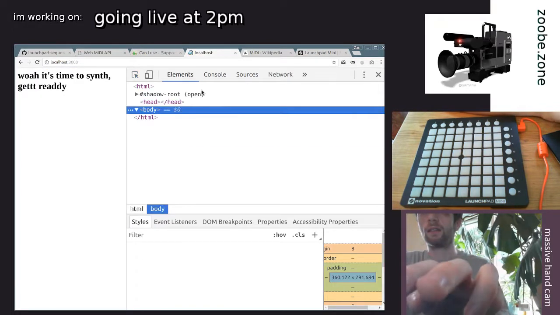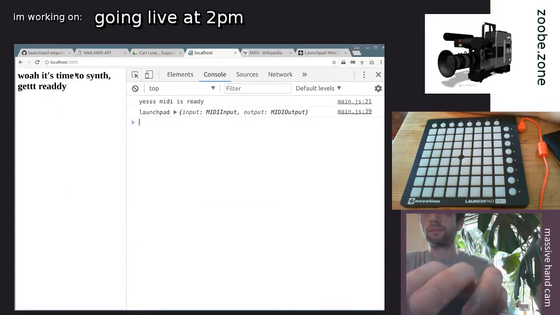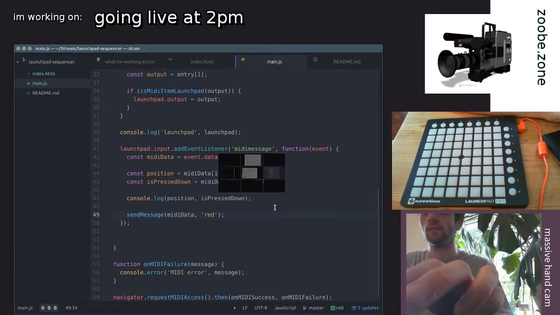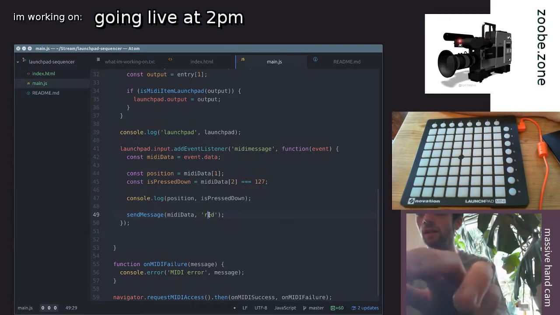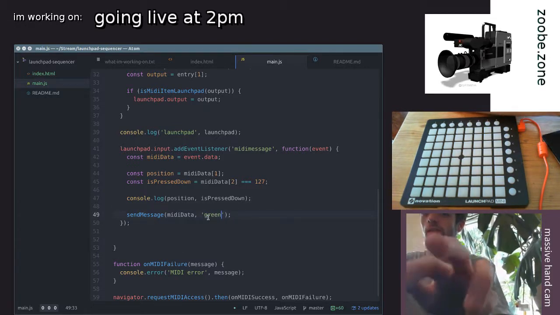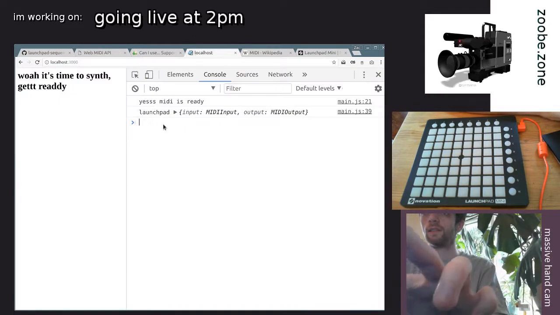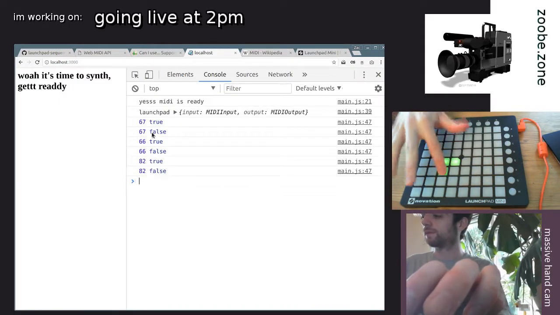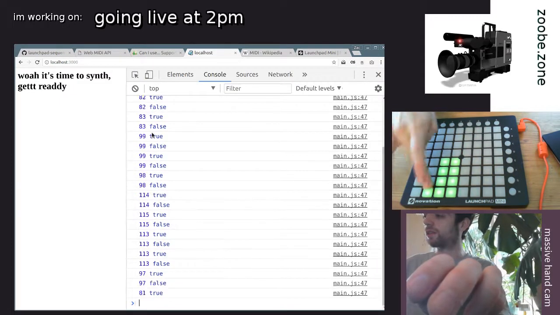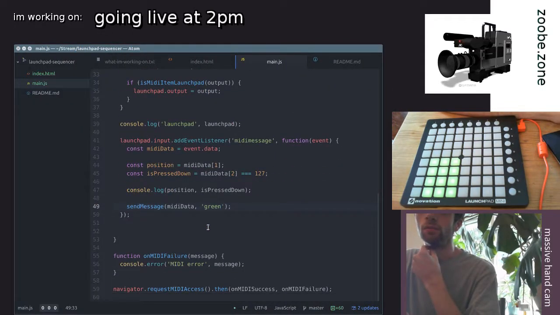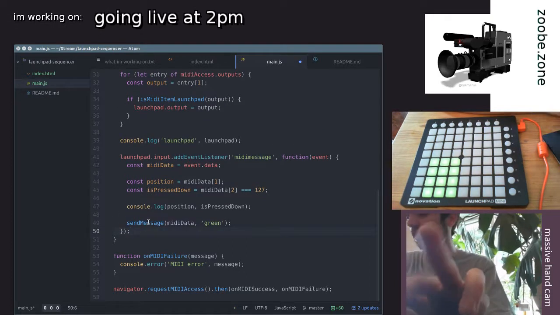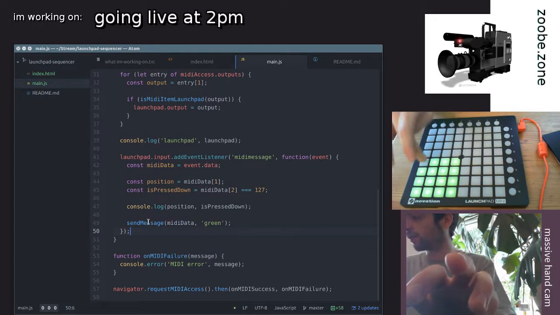Right. So when we press our input, we've got it changing to red. You could change that to green as well. So let's try that. And you could do the other colors as well. So what we're going to do now, because that's kind of the basics really in terms of the launchpad.